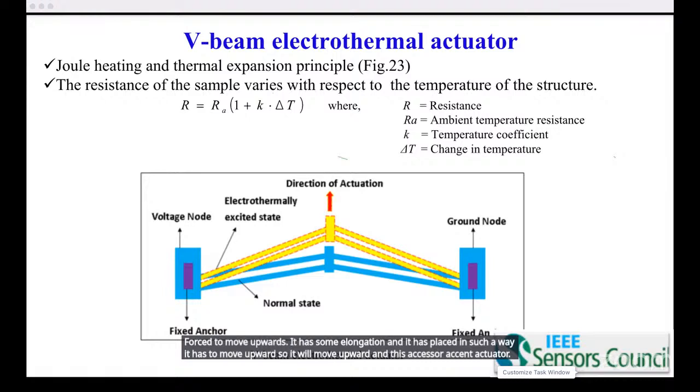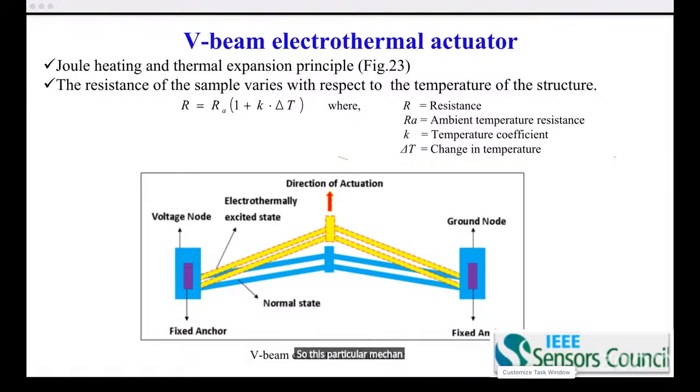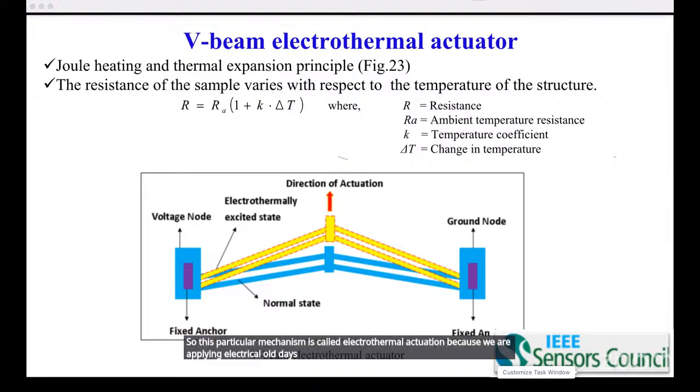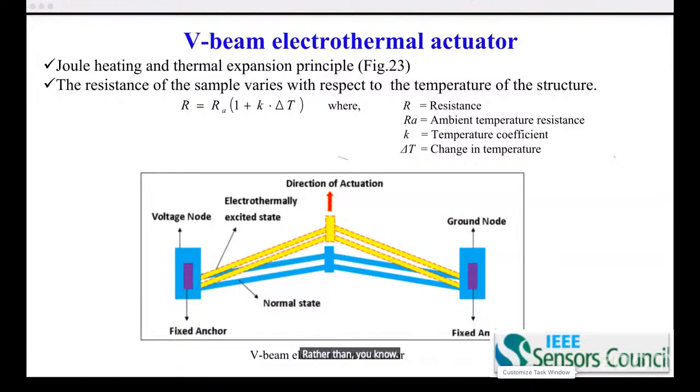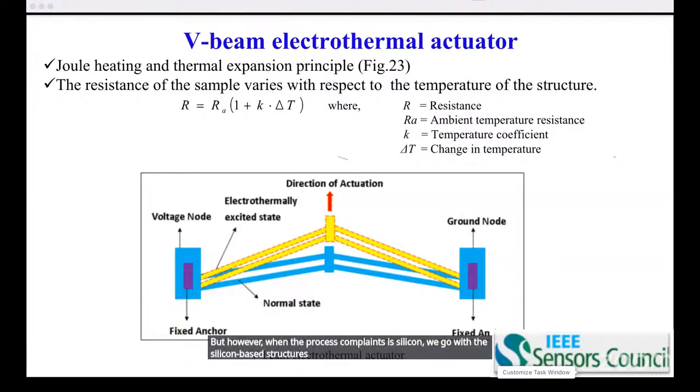This mechanism is called electrothermal actuation because we apply an electrical voltage, and due to the temperature, the thermal material expands. That's why it is called an electrothermal actuator. However, the temperature coefficient of silicon is not very high. Polysilicon might be even better, but when the process compliance is with silicon, we go with silicon-based structures. The coefficient is not very high, but it will definitely give us a deflection.